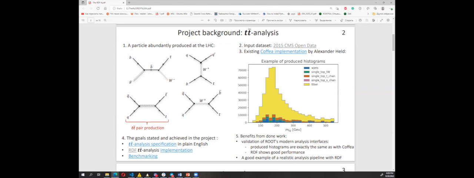So the benefits of the work done are the validation of ROOT's modern analysis interface, because the produced histograms are exactly the same as those obtained by Alex, and RDataFrame in my implementation shows good performance. Also, it is a good example of a realistic analysis pipeline, and it can be reused in similar cases.